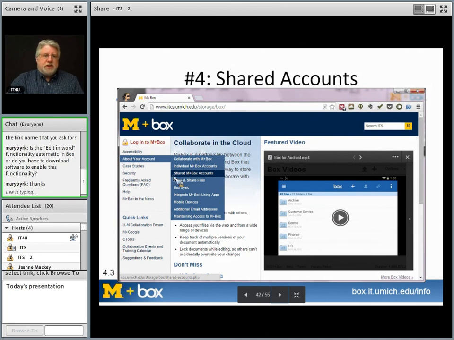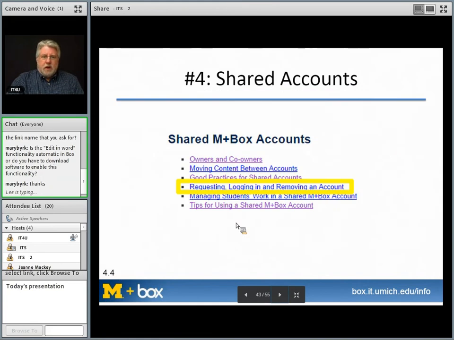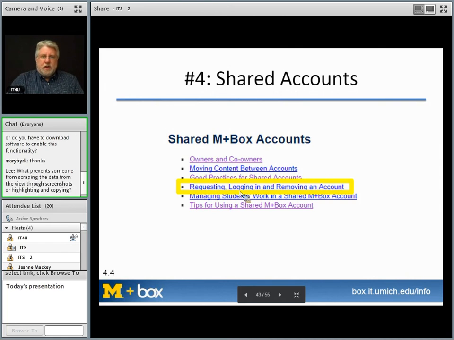So there's information on requesting shared accounts and the nature of them. When you go to our M+Box page about your account, there's some information under shared M+Box accounts. A lot of details, how to request them, etc. You go in there, so requesting, logging in, and removing an account. So requesting, it gives you some information about what is appropriate for a name for the account, something about owners, etc. Logging in, go ahead, there's a question.